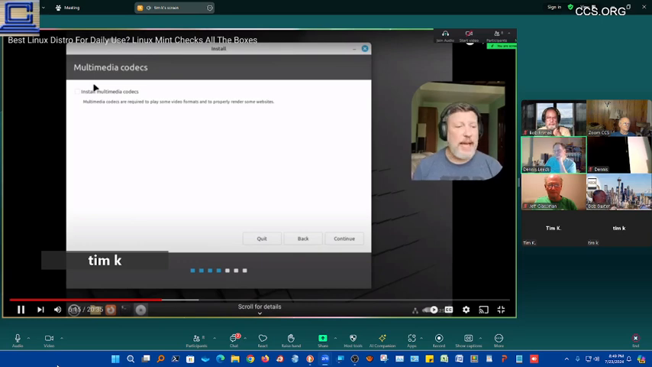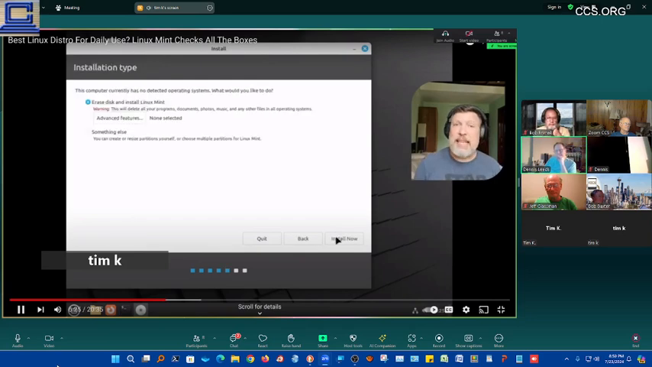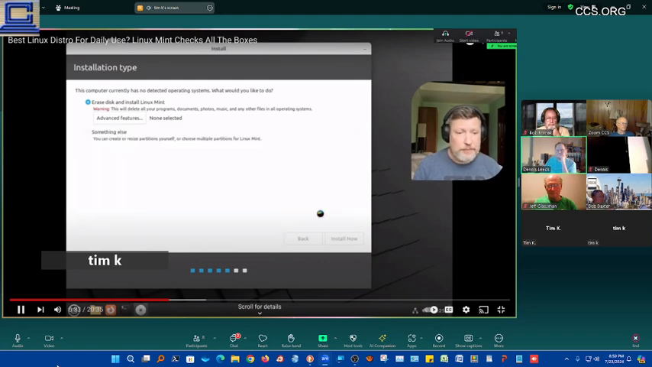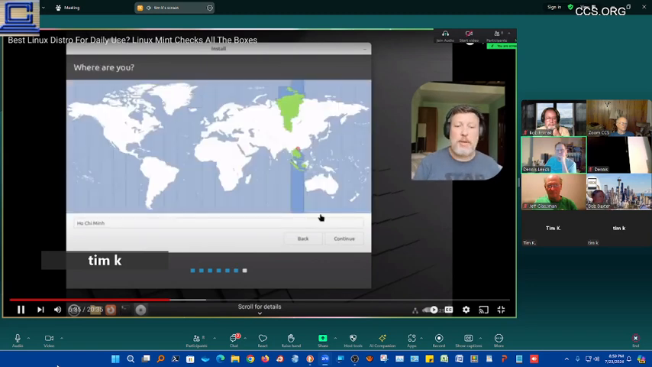This states that multimedia codecs are required to play some video formats and to properly render some websites. So we're going to go ahead and install media codecs. In this instance, we're just going to use this whole drive for Linux Mint. It's making sure that you want to make these changes on this disk, and click continue. Make sure your time zone is correct. I am in Vietnam right now, so it's all that. But if you need to change it, you just click to your time zone and you continue.